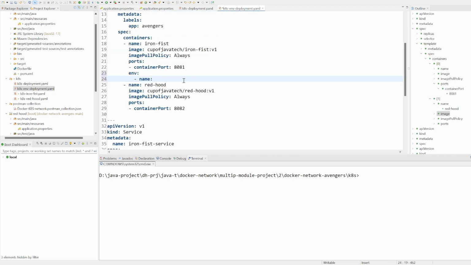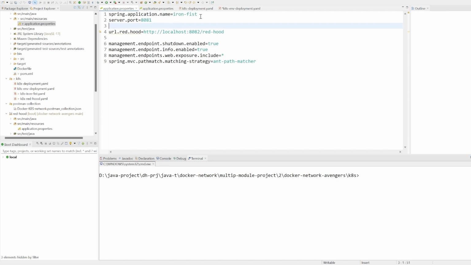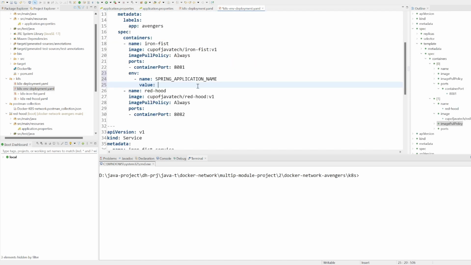So I give that name, but we need to be careful that we cannot use the same name here. When we want to use the environment variable in the manifest file, we need to capitalize. So Spring, and all the dots will get replaced with the underscore, application and name. So this is the name of the environment variable, and what is the value, I will use the same name. I don't want to change it, just to show you that we also can use this as an environment variable.